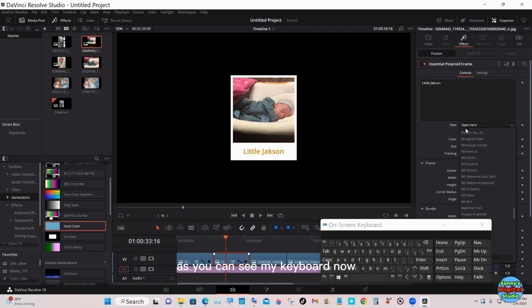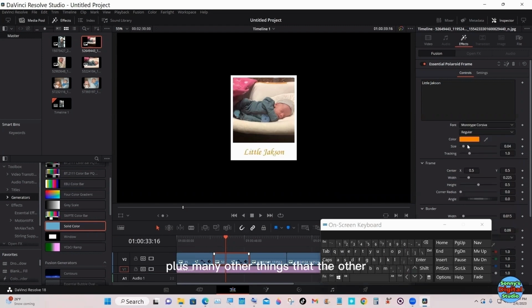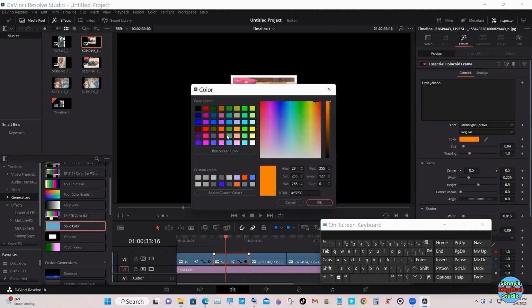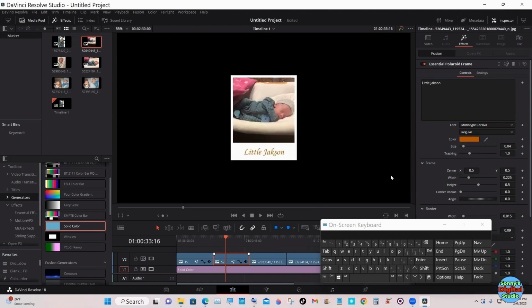As you can see, my keyboard now, plus many other things that the other screen recorder I was using didn't show. This one shows everything. Size it. Continue on all the way through.